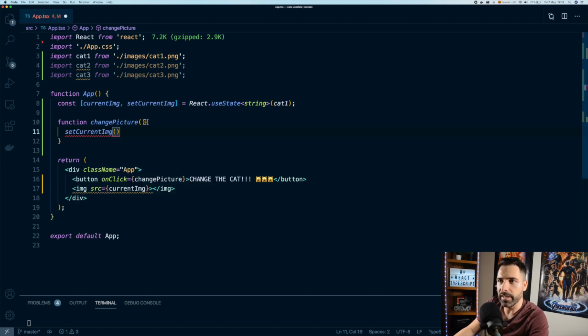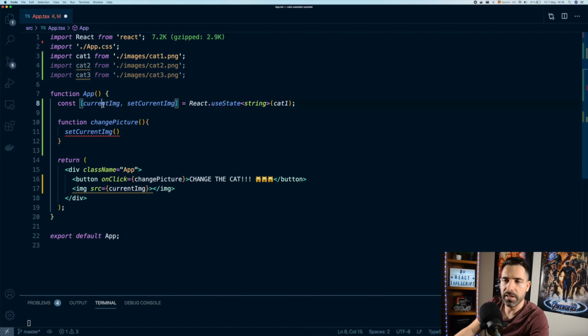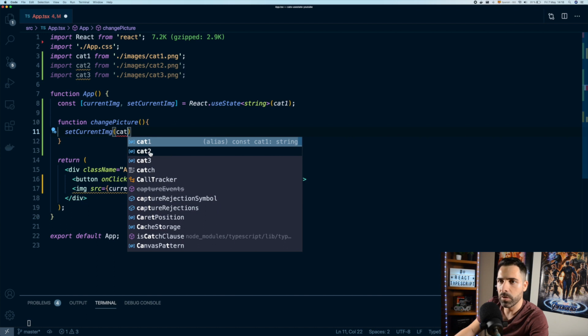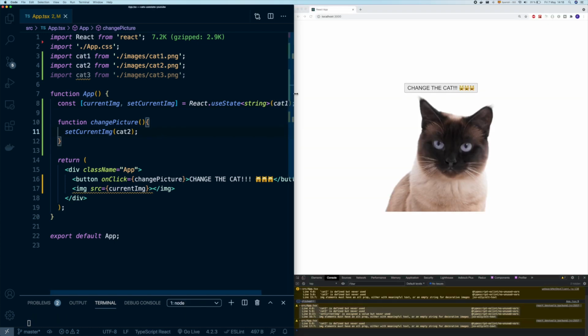And remember, in React, useState returns two things. The first thing is a variable, and we are saving an image in this variable. And the second thing is a function that allows us to update the variable. So we are using here set current image, and we will write here cat2 just to check that whenever we click on the button, we change from cat1 to cat2. So we save. Now if I click on the button, it should change the picture.